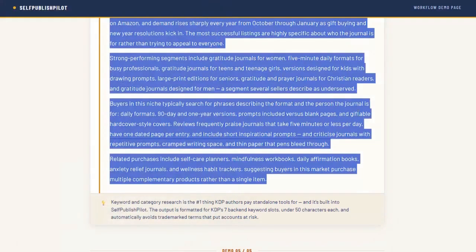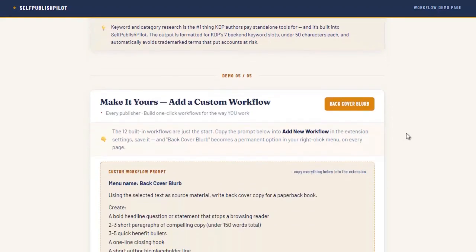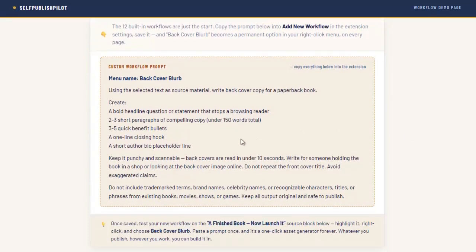Okay, so those are a few quick examples of Self-Published Pilot in action. Now, let's have a look at how you can customize it and make it your own. This is a bonus workflow prompt that we're including for you because this is where Self-Published Pilot becomes your tool, tailored to your needs. Those 12 initial workflows are just the start. So let's say you publish paperbacks and you always need back cover copy. There's no built-in workflow for that, so we'll add one right now.